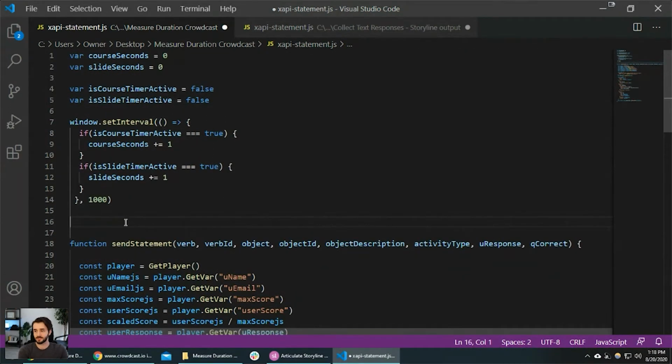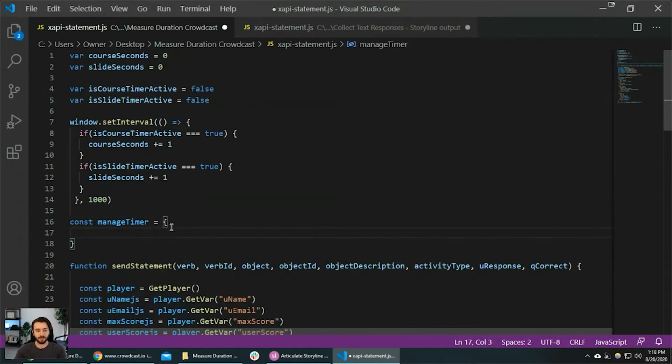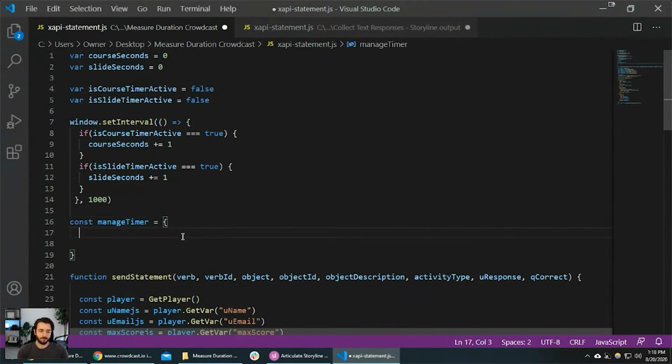We're going to create this object. It's not going to change, so we can use the constant variable. We can set up a constant managed timer equals an object, just like our statement. Our managed timer variable is going to be set equal to this JSON object. And the first key we'll add is for the course. So we want to add some functions to manage this course timer.